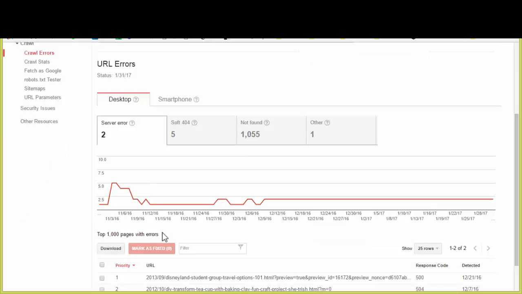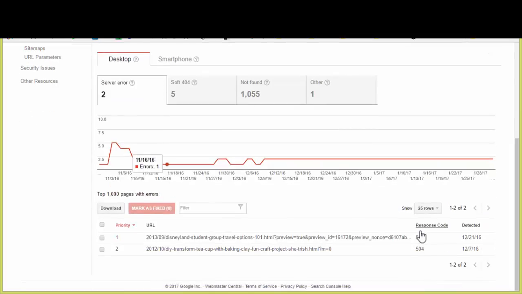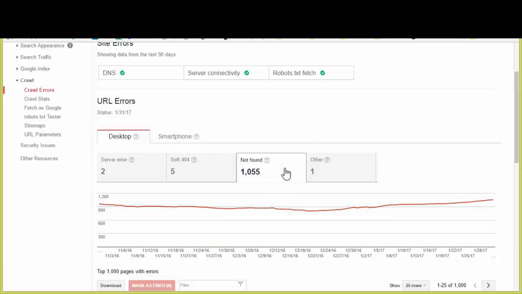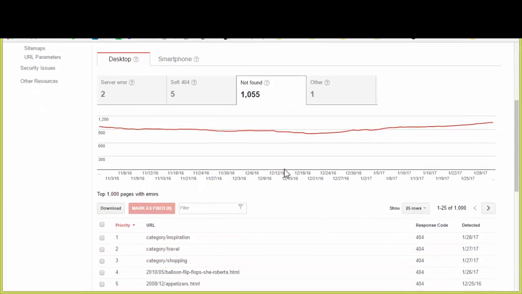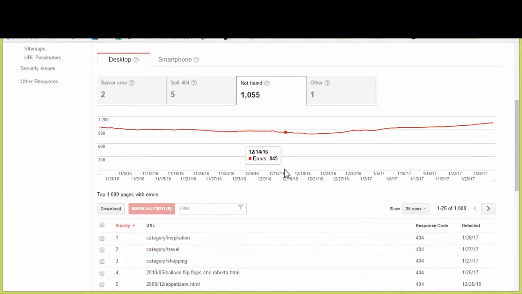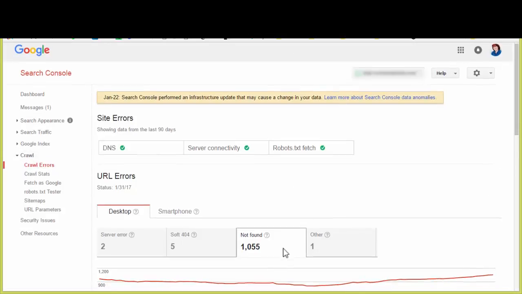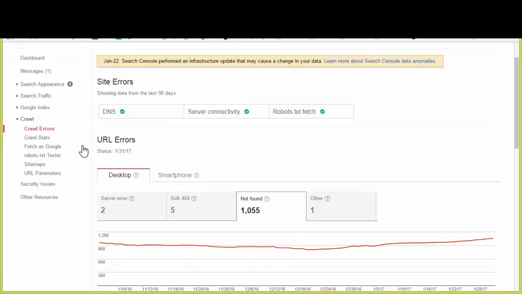But down here, the server error, the server did not return these 2 pages, but as you can see, that was in December last year. I'm not really going to worry about that. It could have been some anomaly. And the only other thing we're going to worry about are the 404 errors. These are the ones that are not found. So you're going to want to write this down on your to-do list to go through the crawl errors, not found links, and manually create redirects.